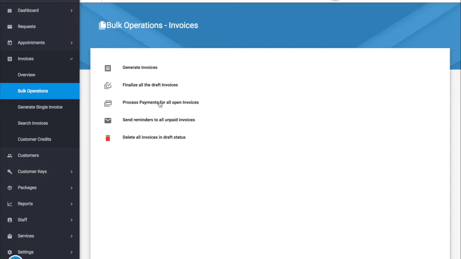And if they're open invoices with due payments, you'll click on this button, process payment. And as long as the client has a credit card on file, the system will attempt to charge the credit card for the amount due. And if there are unpaid invoices and you want to send a reminder to all the clients, you can click on this to bulk send reminders to all the clients. And then finally, the option to delete draft invoices. If there was an error creating an invoice, you can just, in one click, delete all the draft invoices.